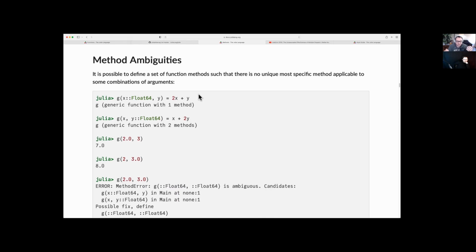But the idea is that if we can create methods on a function that take different combinations of types of arguments, then could you put yourself in a situation where you can't tell which method you're supposed to use given the arguments that you pass to a function? Like the dispatch system can't decide. There are multiple candidates, and you can do that.